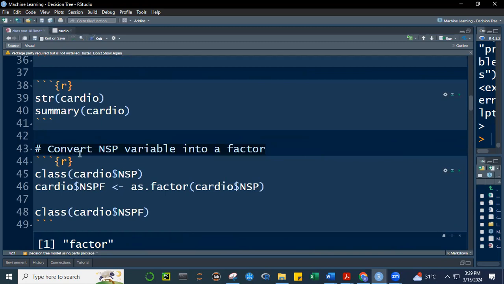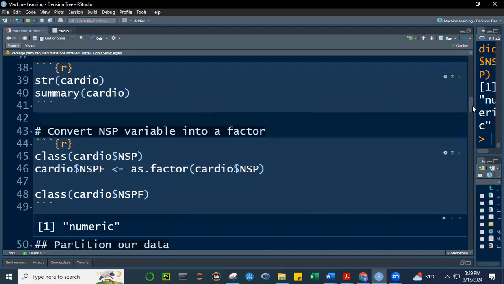Okay, so how do we convert that NSP variable into a factor? As I said, let's first take a look at this one, NSP. What's the class of the NSP variable? It's numeric. Now we can use this function, this code, cardio$NSPF, and then we're converting as.factor(cardio$NSP).